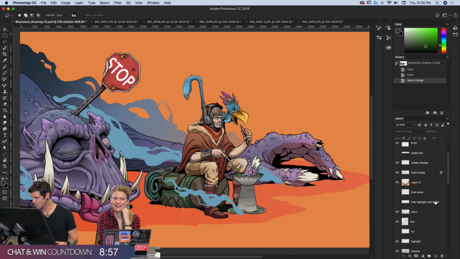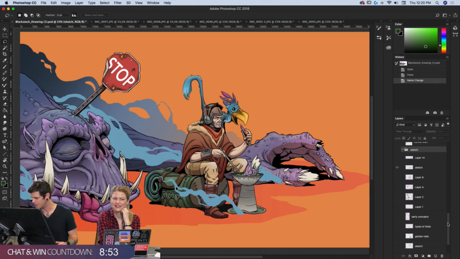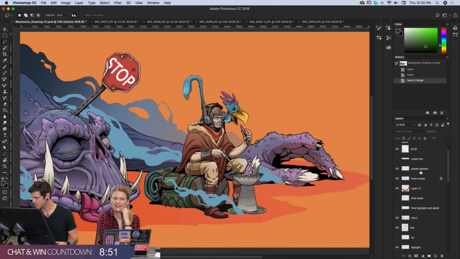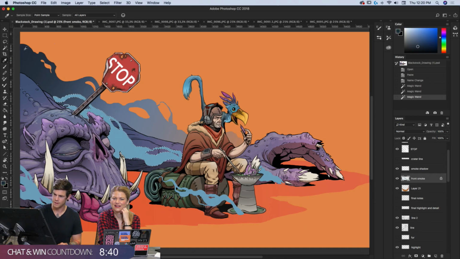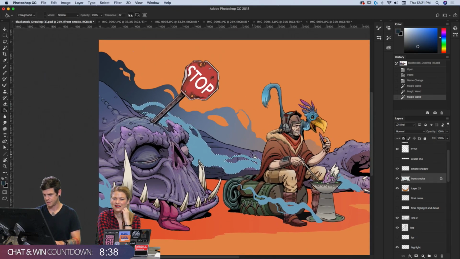So I remember the first thing I wanted to do was go to that smoke that I had. I believe it was the front smoke. I just wanted to go after this guy a little bit and push him back just slightly. So I'm going to take a little bit of that and go in there with the gradient, just a little bit. That might have been too much.